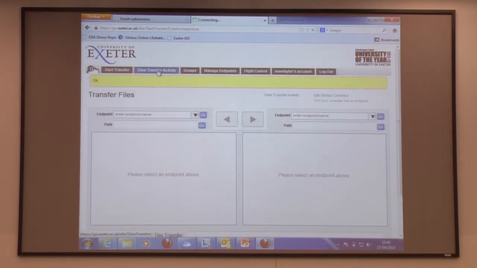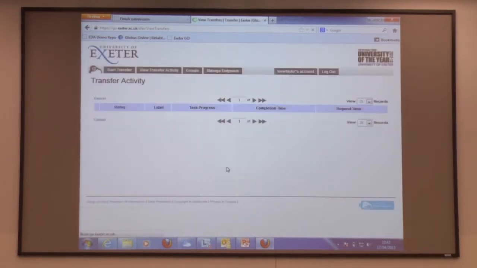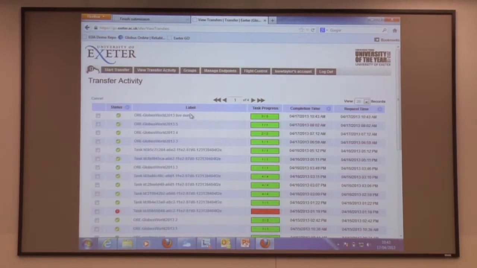If I look at transfer activity, we should see that taking place. You'll also notice that we attach a label to the transfer that reflects the title of the submission that we entered within the metadata. That's very useful from an end user point of view because it's something we can reference in emails and say to them, if there's a problem, then tell us about it.